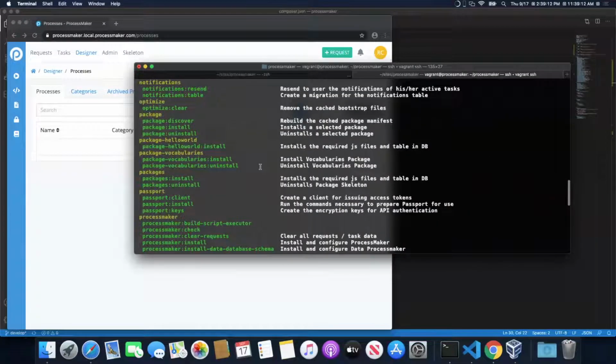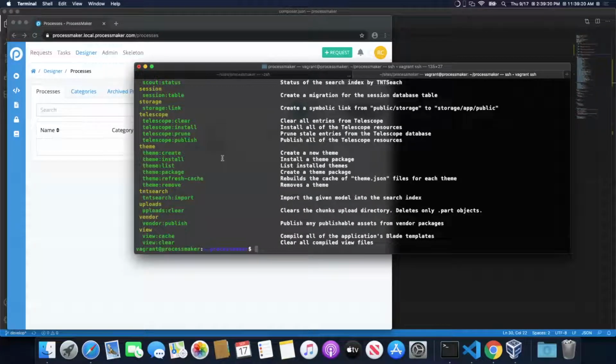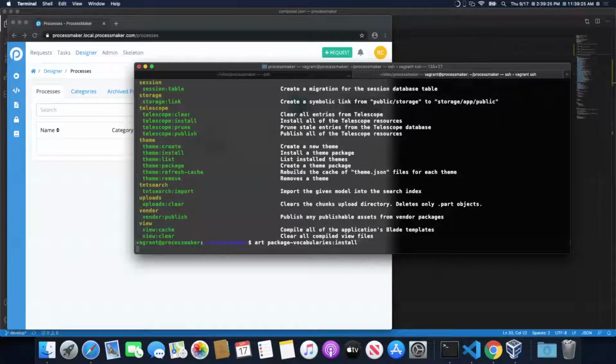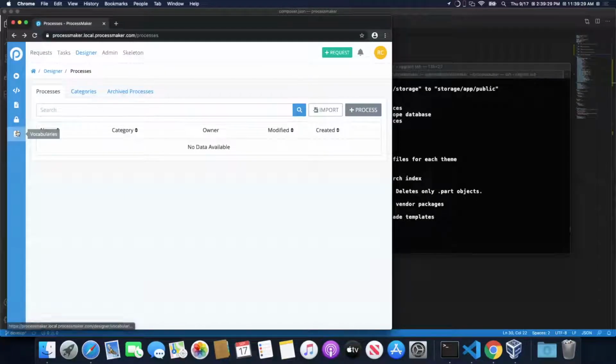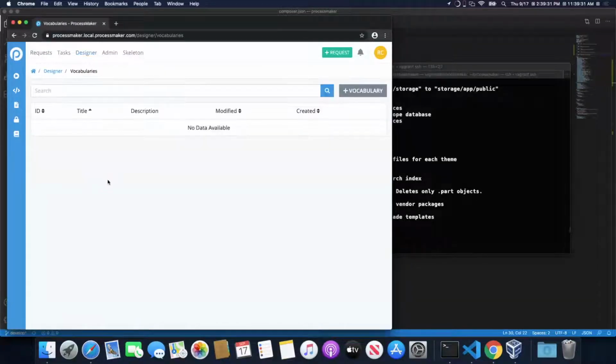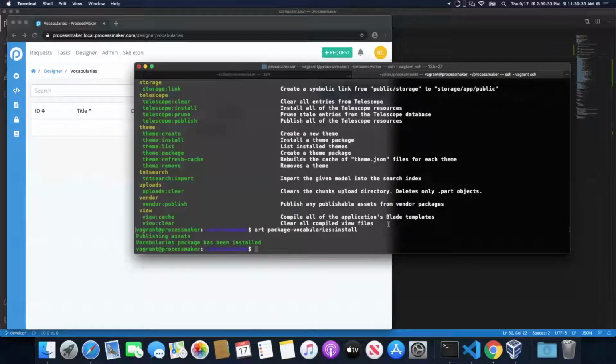So you can see here now, if we look at our list of package commands in here, we have our vocabularies install. So let's go ahead and run that. So I'm going to run art package vocabularies install. Looks like it's been installed. So now if we click on it, hopefully it will actually work. There it is. All right.